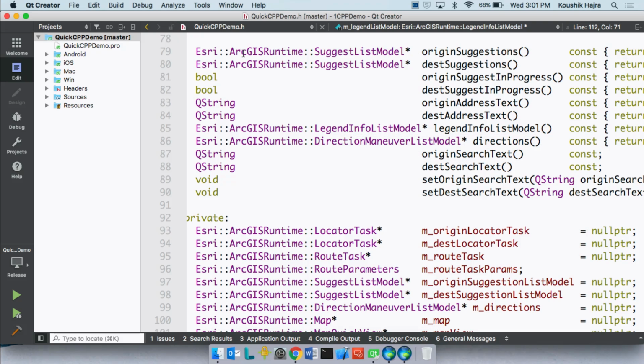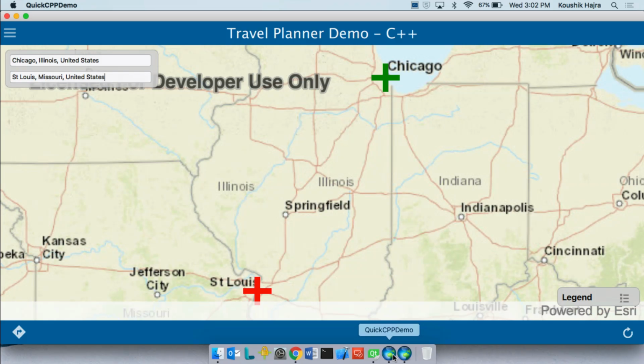So these are the couple of list models that I have. Now the reason I have two here is one is for the origin text and one is for the destination. That's why I have two locator tasks, two list models, two of everything. The other thing that I wanted to show you is the search text property. So this is a property, and the moment I start typing, because it's bound to the text box, it changes. And it emits a signal that the text has changed, and that causes this list model result to change, and that's how it all works. Sounds good? Any questions so far?